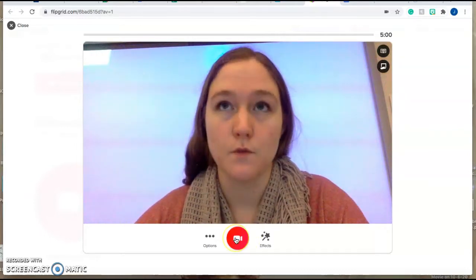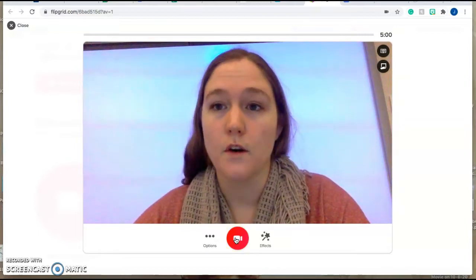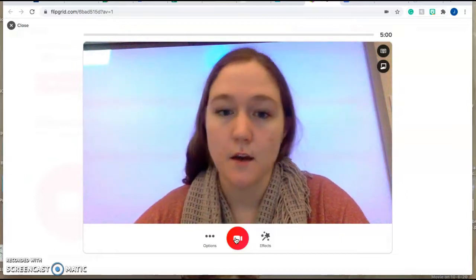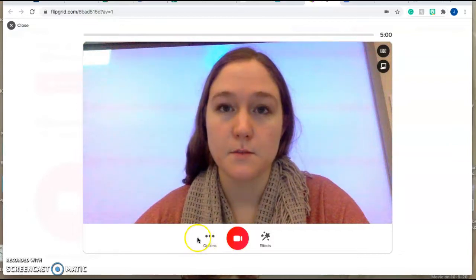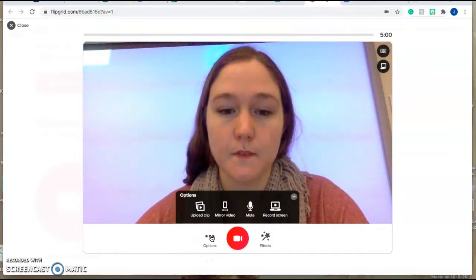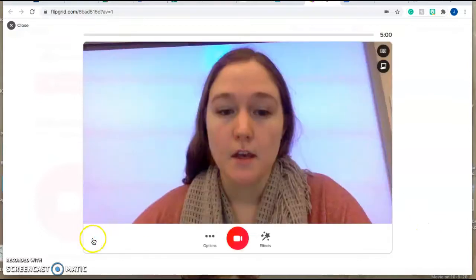Or if you want to create a video using a different software, or take a video on your phone instead and then upload it, there's an option for that too. All you have to do is click this options button right here, and you click upload clip. Then you can drag and drop a video there, or you can search for one, but it does need to be in one of these formats here. So all you have to do is click and drag and it will upload it.